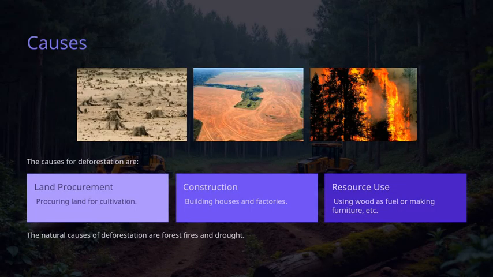Now let's take a closer look at the causes of deforestation. First, we have land procurement. This refers to the process of acquiring land, often for agricultural purposes, which leads to the clearing of forests. It's a major driver, especially in areas where agriculture is expanding rapidly.